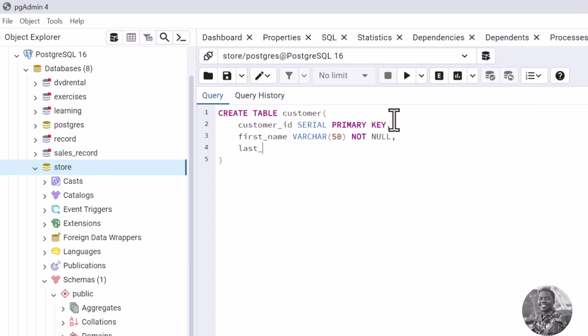We also have the last name, and this is going to be varchar, and let's leave it as 50 as well. And it's also going to be a not null constraint here.